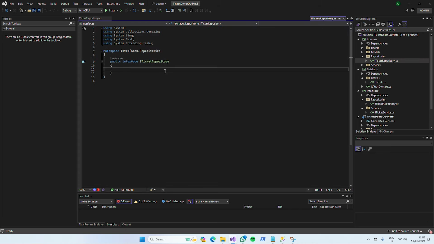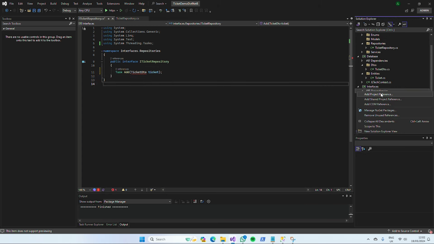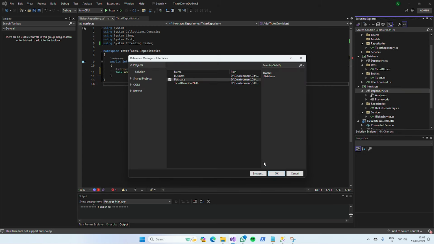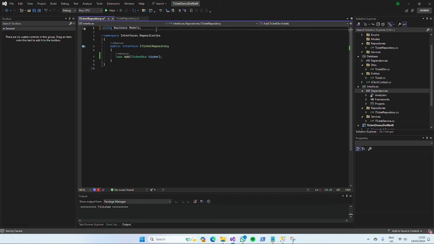Perfect. So now if we save this and uncomment this object here, we should now be able to add a reference from our interfaces to database, and we should now be able to use our models. Perfect. Once again, we'll remove any of our unused references.